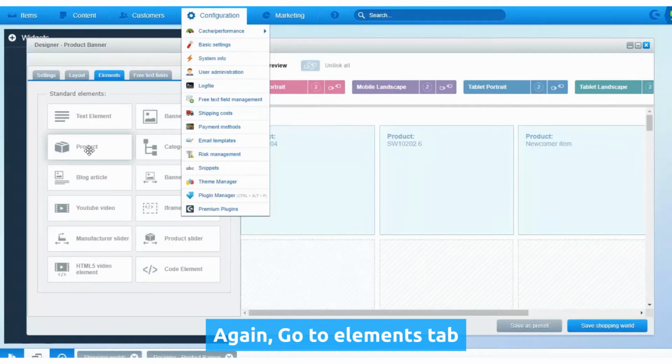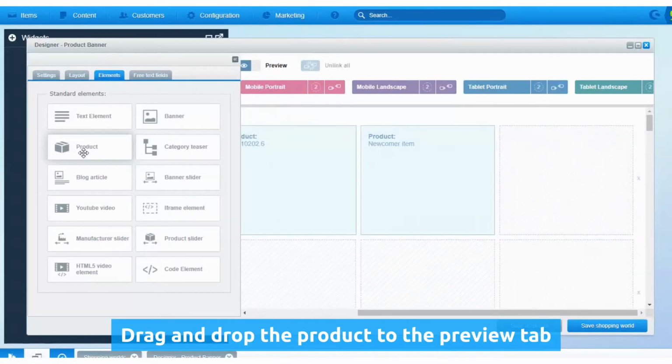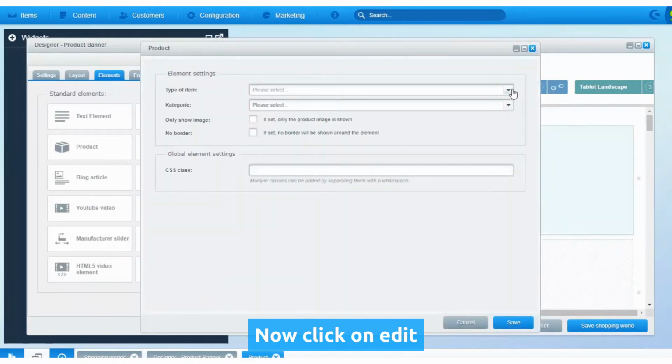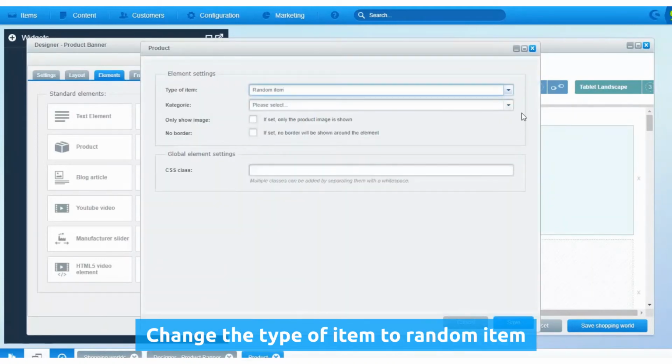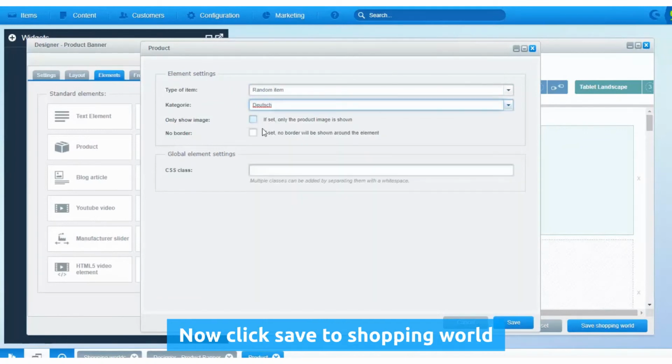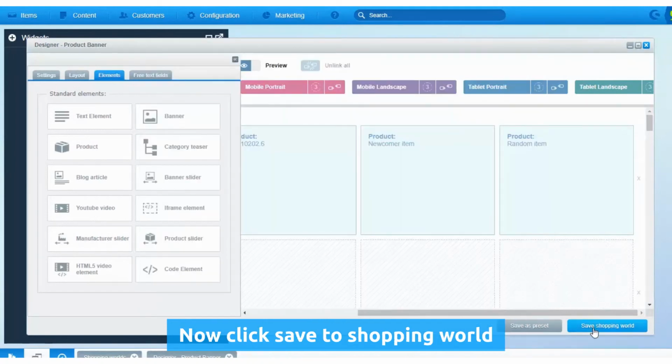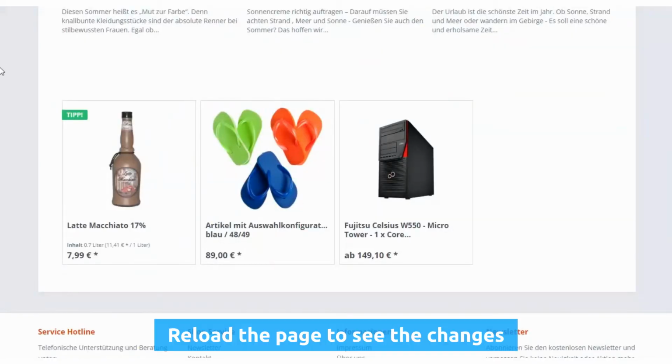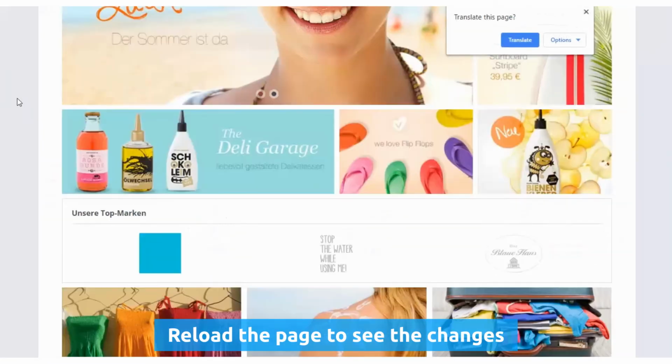Again, go to Elements tab. Drag and drop the product to the Preview tab. Now click on Edit. Change the type of item to Random item. Change category to Deutsch. Now click Save to Shopping World. Reload the page to see the changes.